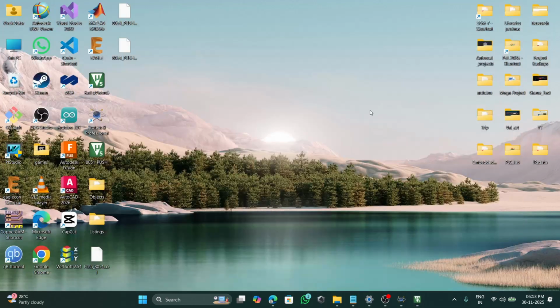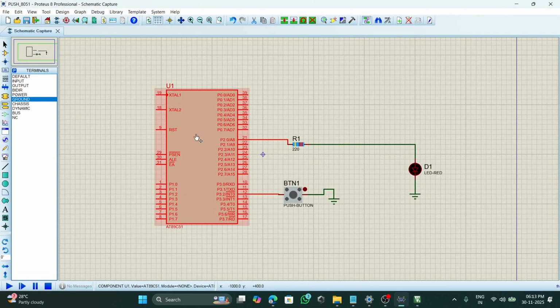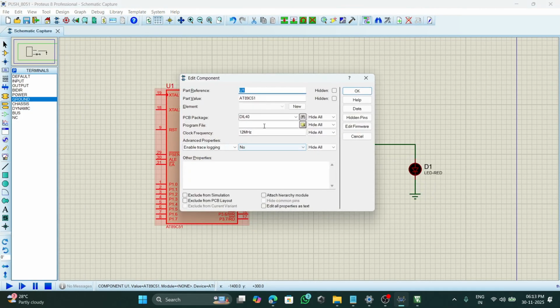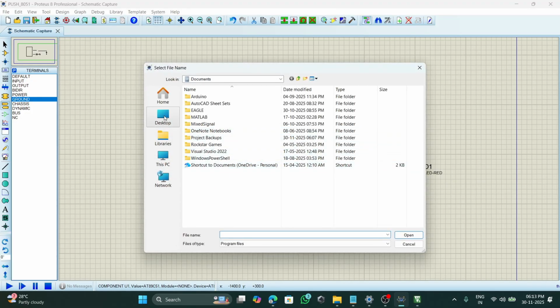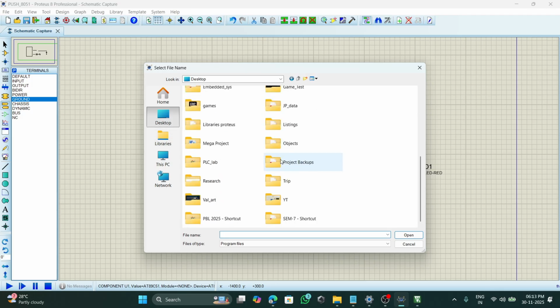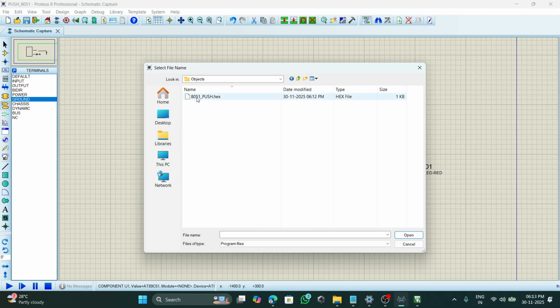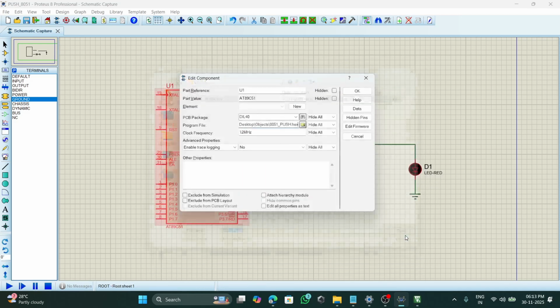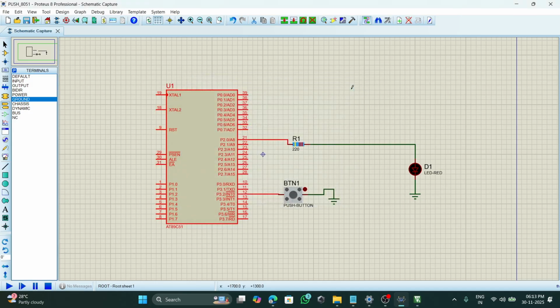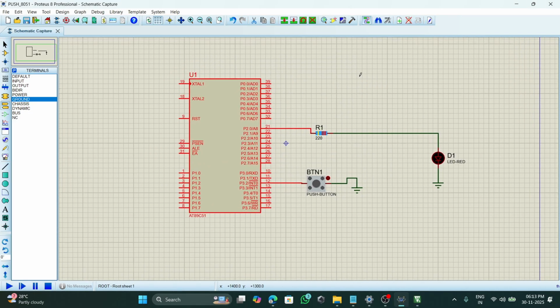Now open the simulation. Here double click on the microcontroller and then search for the program file where you have saved it. I have saved it on desktop. So in desktop, here I will get the hex file. So click on the hex file and then click on open. Here the program is uploaded on our microcontroller. Now click on OK. Now our project is ready.